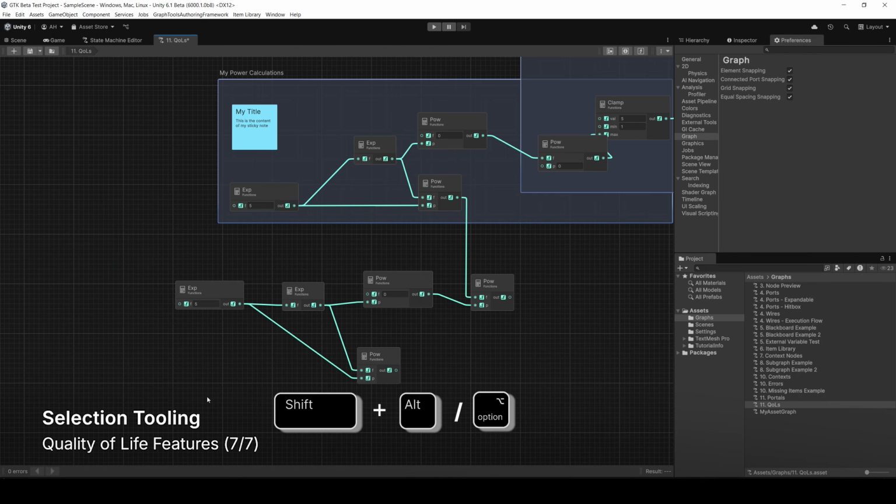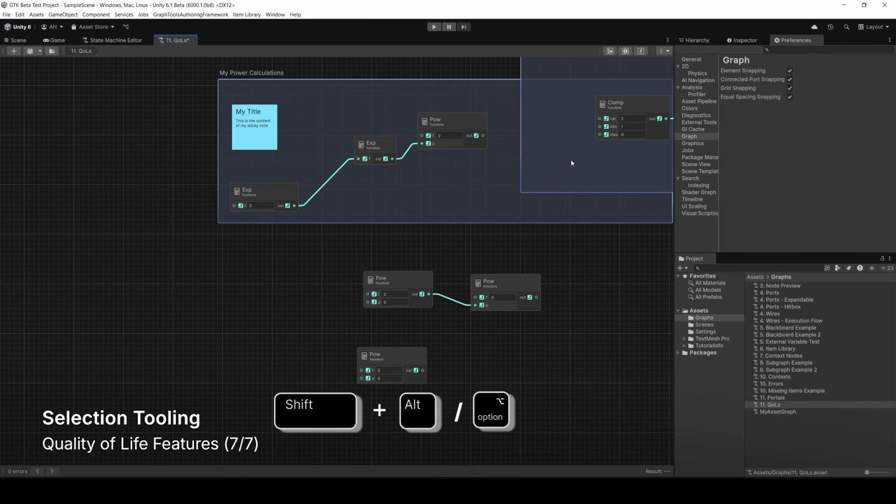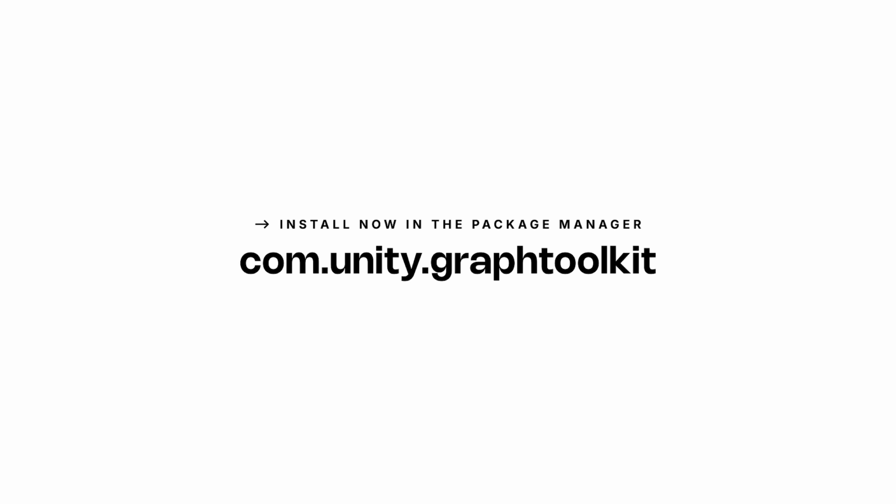If you hold down Alt on top of holding down Shift, the line will turn red and become a freeform deletion tool. This time, anything the line touches will get deleted once you release your mouse. And that's it for the overview of features available in Graph Toolkit in our Unity 6 experimental package release.